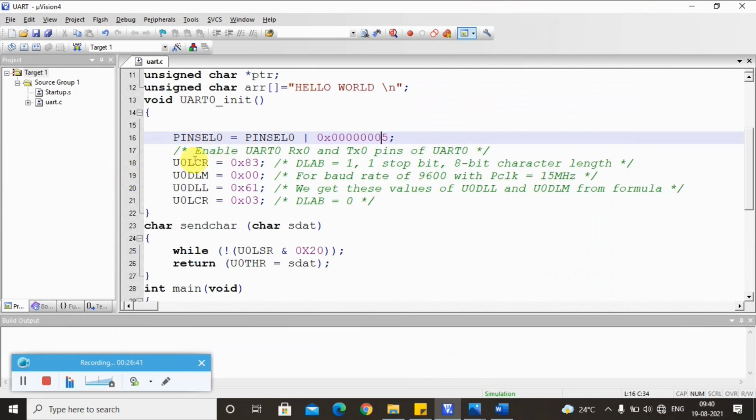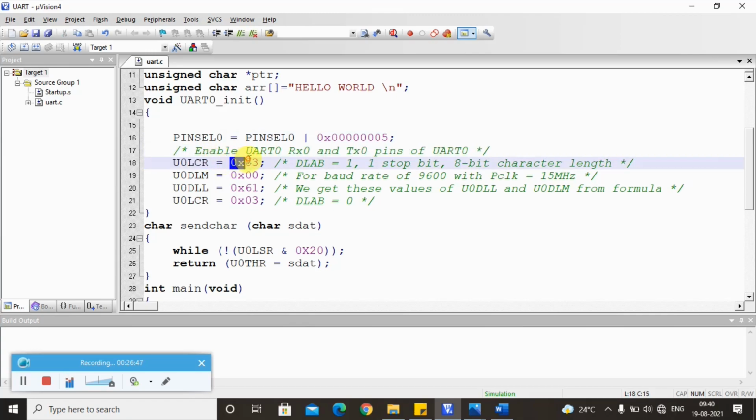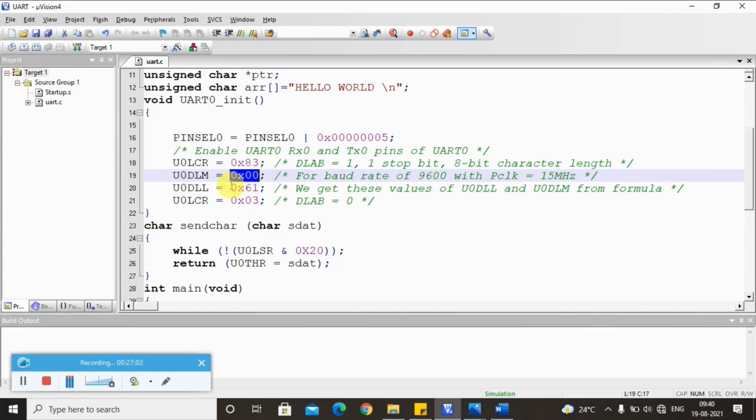Okay, let me go to the second line. Next we need to use LCR. And I told you already why I am using 83. So 83 means 10000011. That first bit is for DLAB and the 3 is for 8-bit character length. Similarly for DLM and DLL we are using 0x00. Of course we know this answer.